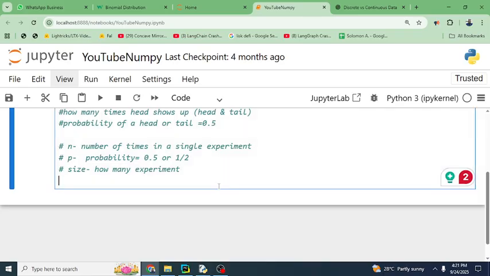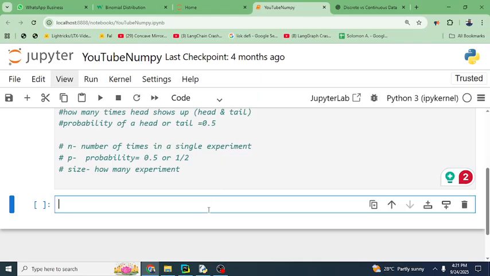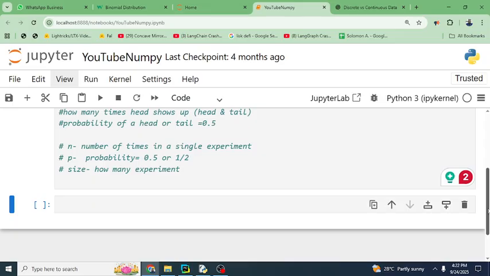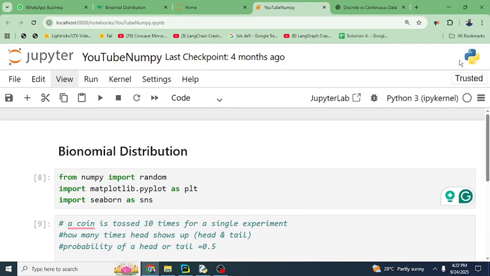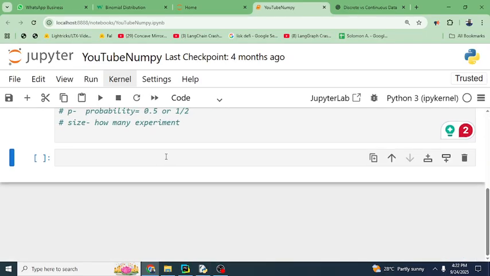Okay, so let me just go to the next line. Now let me try to generate some points in certain experiments, and then I will plot the chart. So this is how you do it. We're going to use random. We have already imported random from numpy, so it's going to be random.